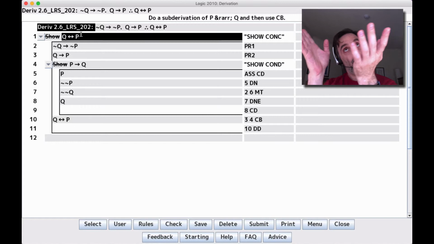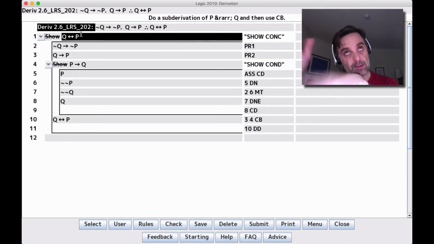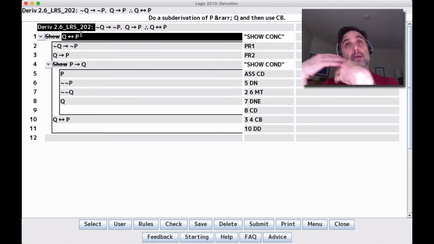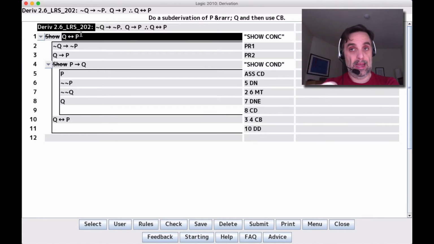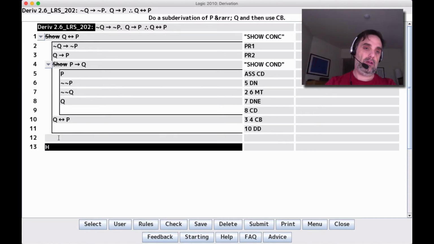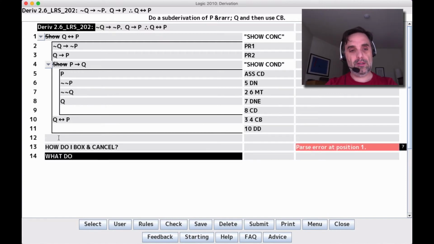It's what do I want? I want to box and cancel. How am I going to box and cancel? With direct derivation. What do I need? That means I need to get this. What do I need to get it? Well, what's the rule? And what do I need to apply the rule to? So how do I box and cancel? What do I need to box and cancel?